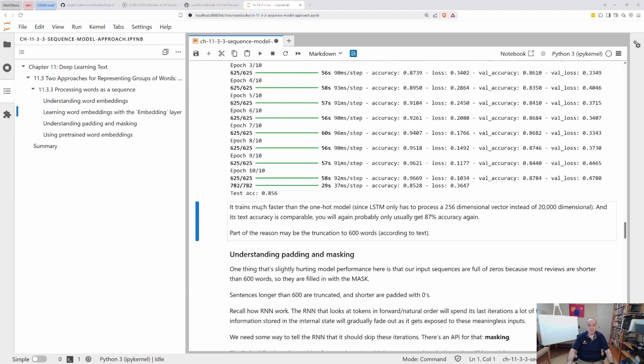The first thing you'll notice if you train this model is that it's significantly faster than the last bag of words model that we did before. This is mostly because what we're training with is much smaller, much more compact. Instead of these big 20,000 one-hot encoded vectors coming in as input, we've got the 256 dimensional vectors coming in.